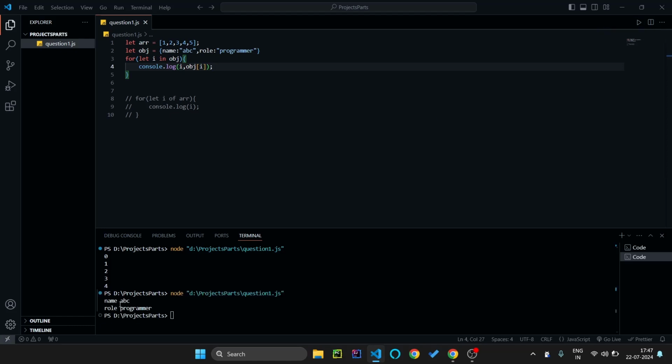As you can see here, name and role are nothing but keys of object, keys which are present inside the object, and abc and programmer are nothing but values. So here i will return the keys, and by using that key you can access the values of that object.